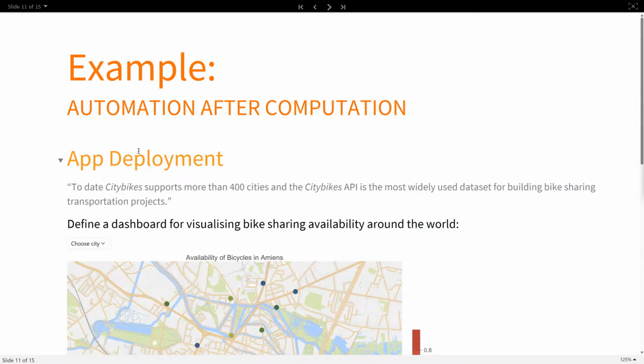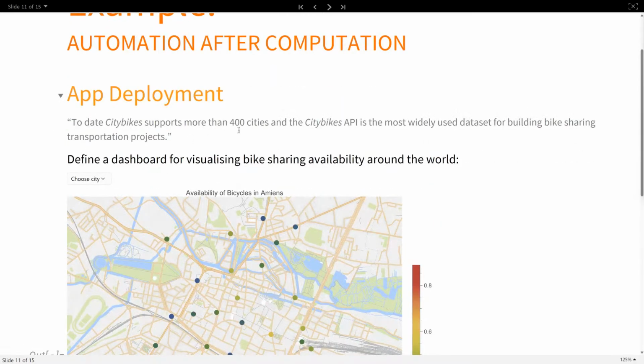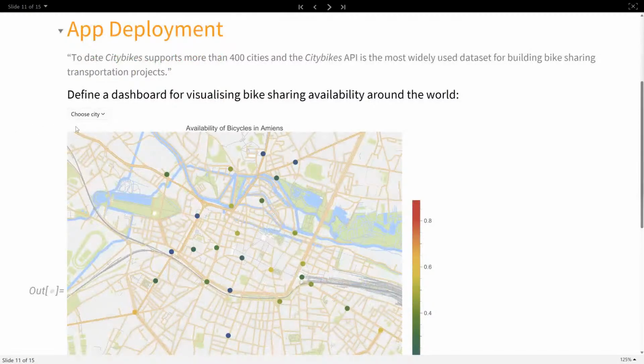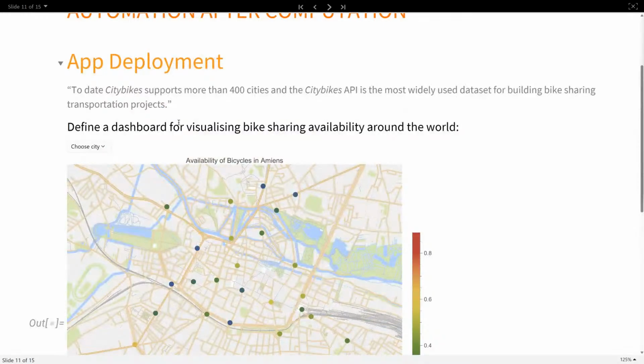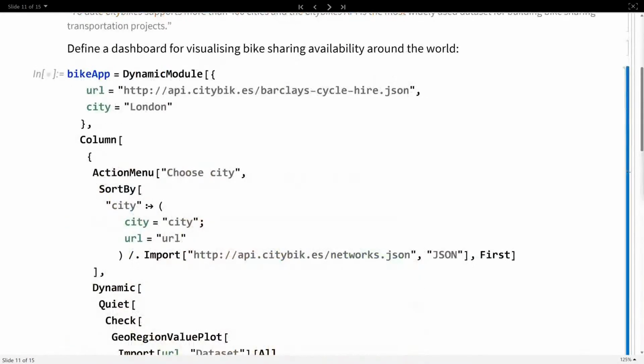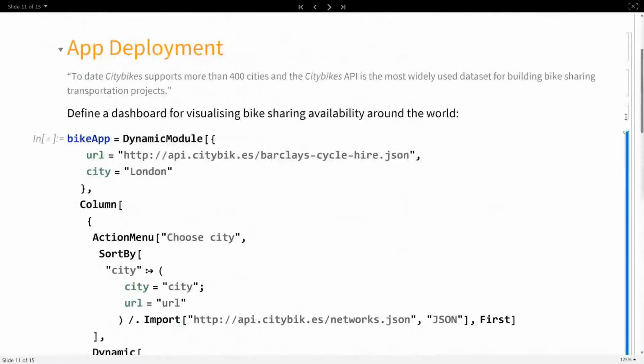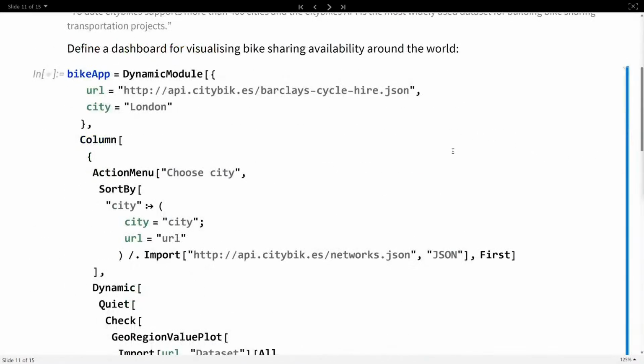There's a short section on app deployment here, where it uses the City Bikes API to find the availability of bicycles in pretty much every city that has them. So this is really quite cool. The code to do this is accessible by just clicking the cell here. You can see it's not that much code.